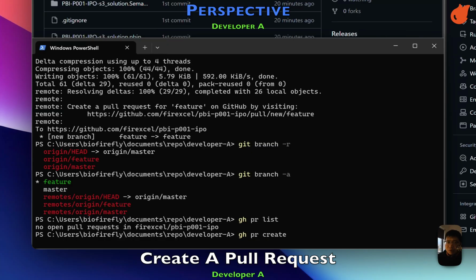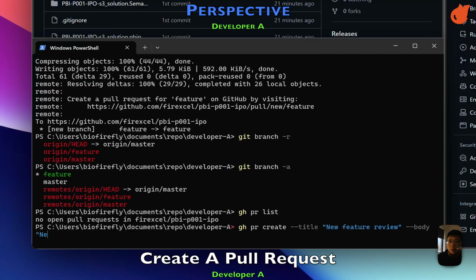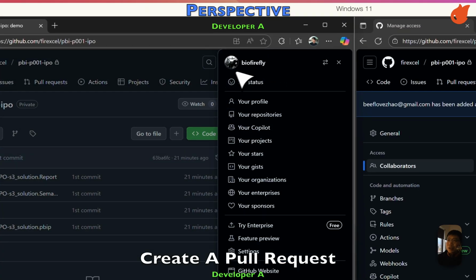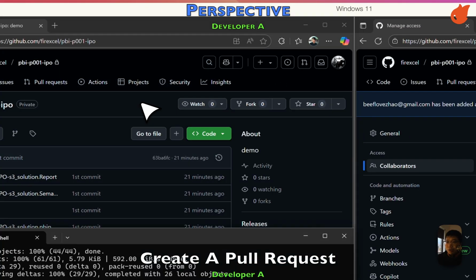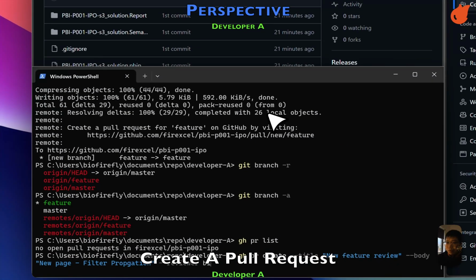With this command, we can do additional things. For example, we want to create a pull request with the title. The title is going to be new feature review. And the body is going to be the new page. The page is going to be called filter propagation. And I want to add a reviewer. For the reviewer, we need to use a GitHub username. Developer B's name is Firefly, so we can include that in the reviewer option.